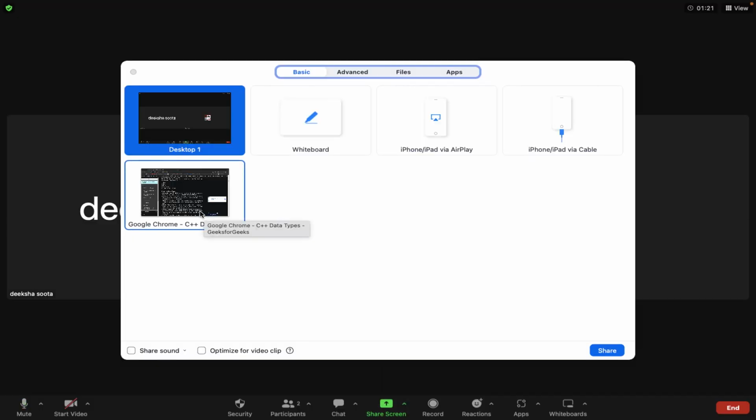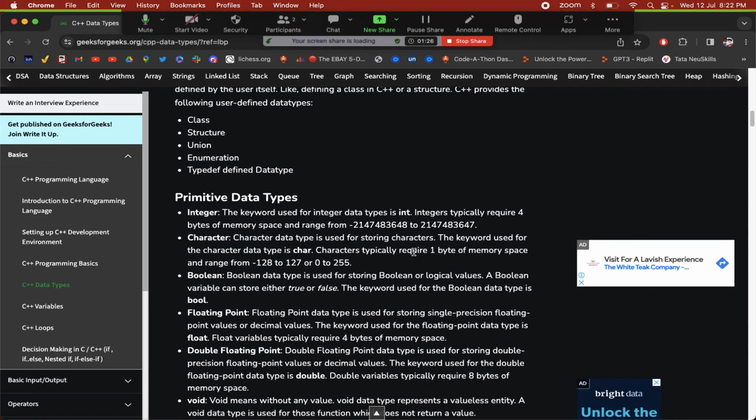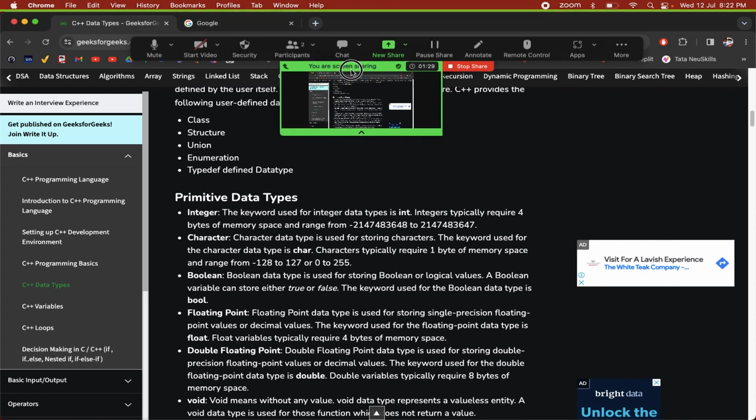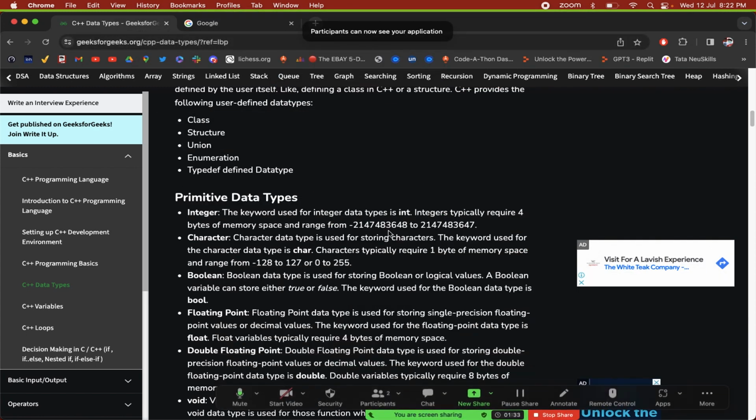Integers. I'm just sharing my screen. Can you see the screen? Yeah, it's visible. Alright, so I was just explaining how we got the range of integers.